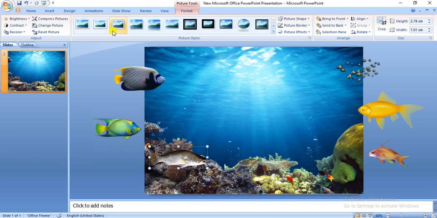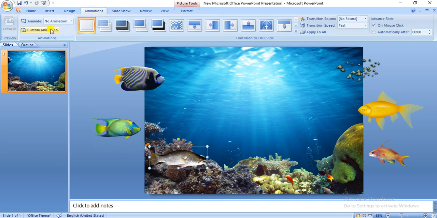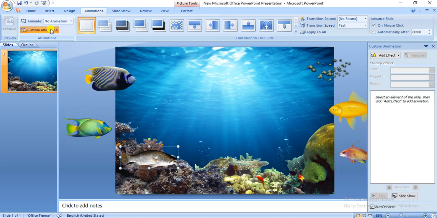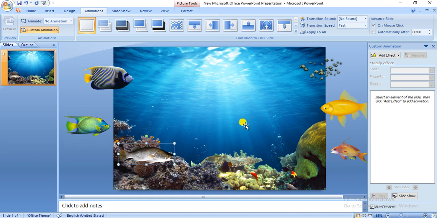For that you have to go to the animation tab, click on the animation tab and go for custom animation. So I am showing you the steps related to the PowerPoint presentation 2007. If you are having PowerPoint presentation 2016, you can see the steps are similar, but there will be different tabs for different requirements. So you can click on this custom animation and you can click on any of one image. So I have clicked on this particular image and you can click on add effect.